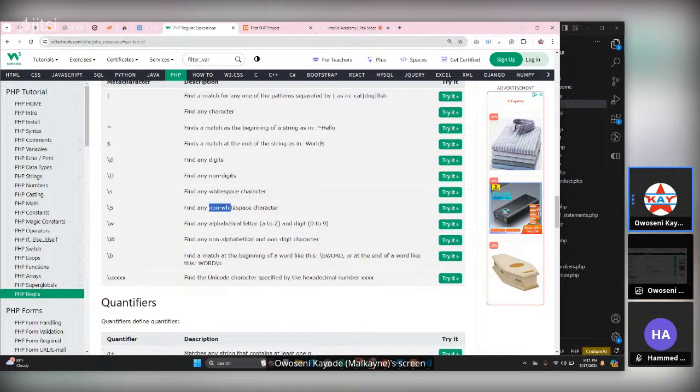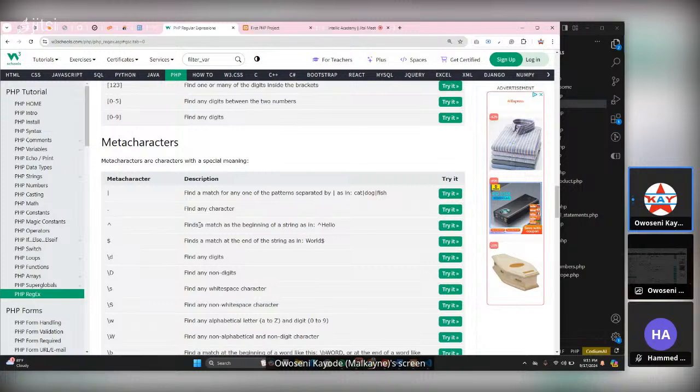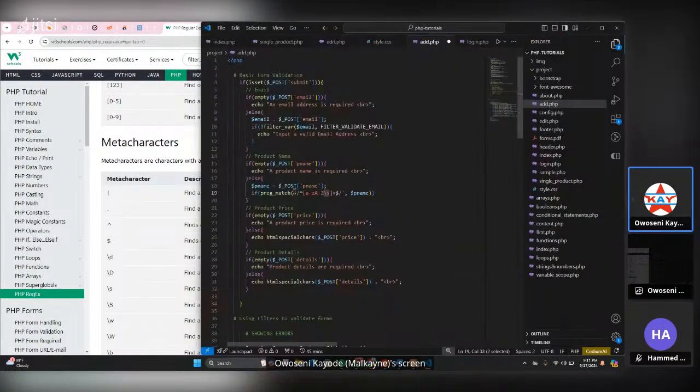See, find any non-white space characters. Small letter s, find any white space characters. White space is our space bar, that is the space that we are inputting. So it accepts spaces, but if it's capital letter S, non-space, it's not accepting spaces. This caret that you see here finds a match at the beginning of the string. So I think that's all for product name.